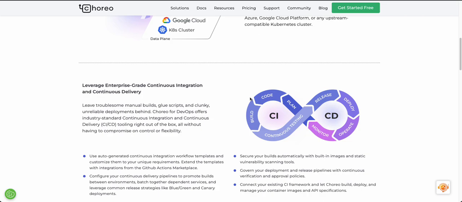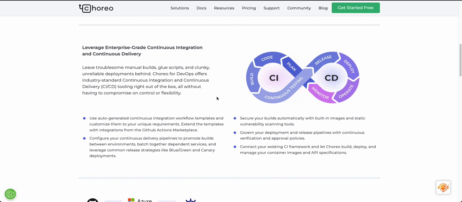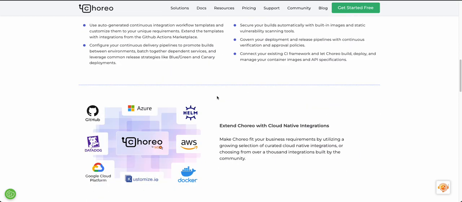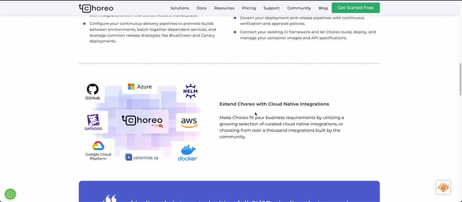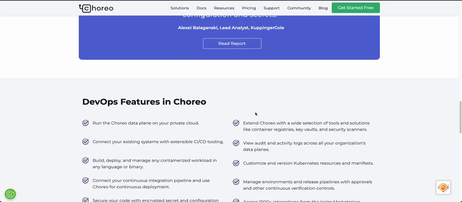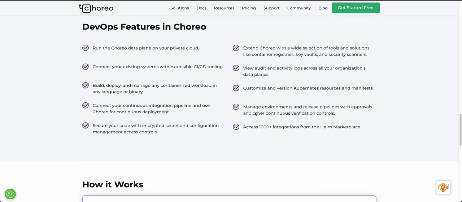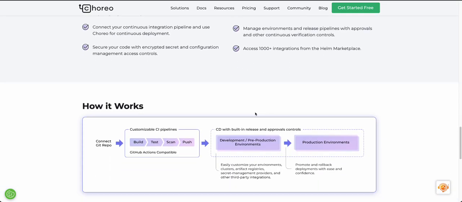And we provide enterprise grade CI/CD capabilities, as you can see here. And also we have Choreo integrations with all the different cloud native thousands of integrations built by the community for the cloud native development. And so these are some of the high level DevOps features in Choreo, and more to come.